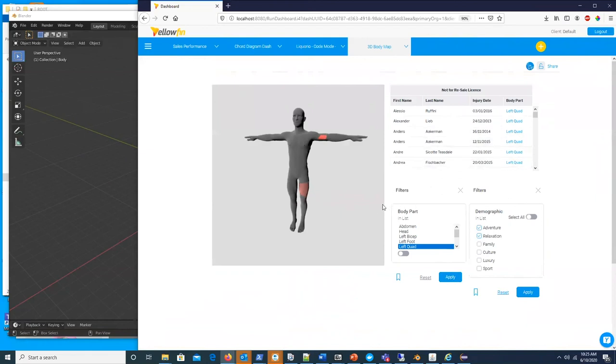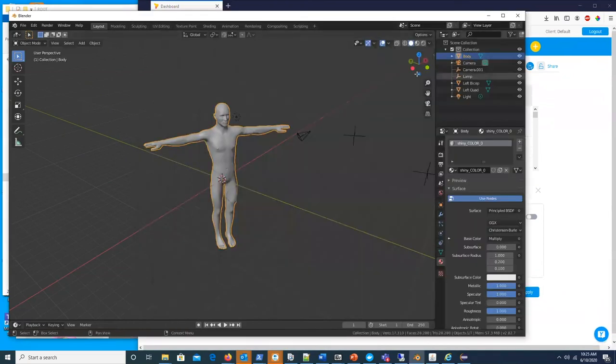This doesn't have to apply just to body maps. This could also apply to things like building diagrams, space efficiency, those sorts of features as well. Just wanted to show you how 3JS and 3D models can be implemented within Yellowfin.